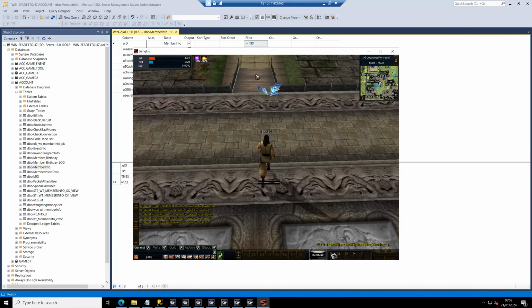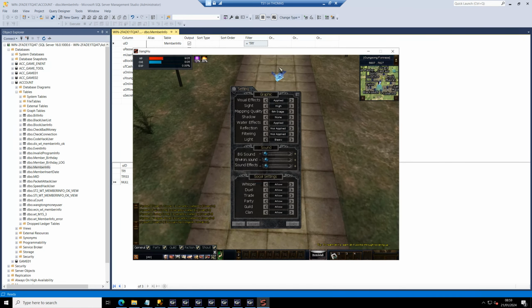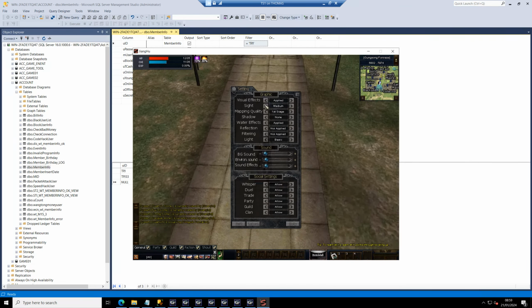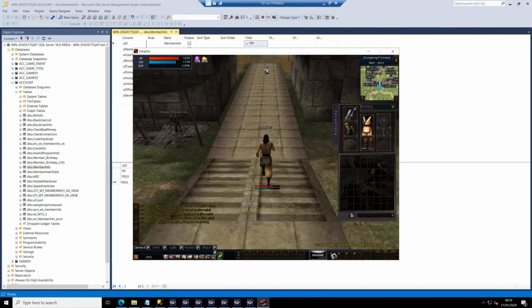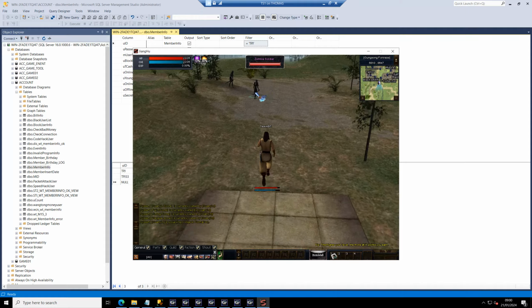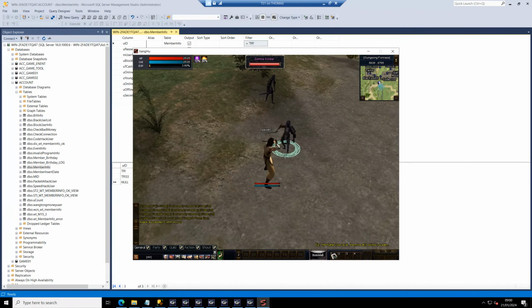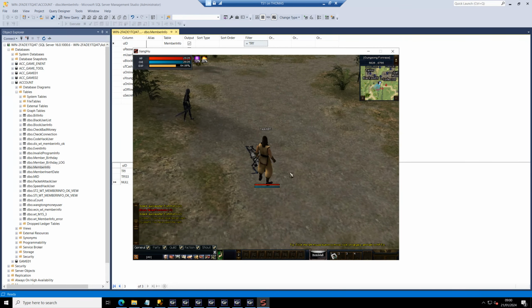Now I'll try and get to killing a mob, but I'll turn down my graphics so I can actually see a bit more. The server's running on 4 times XP, so I should get a significant amount from killing 1 mob. And you'll notice, of course, I haven't been disconnected yet. So this is just acting as a normal user.